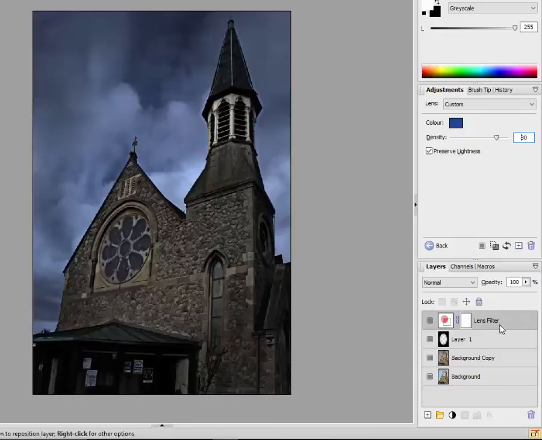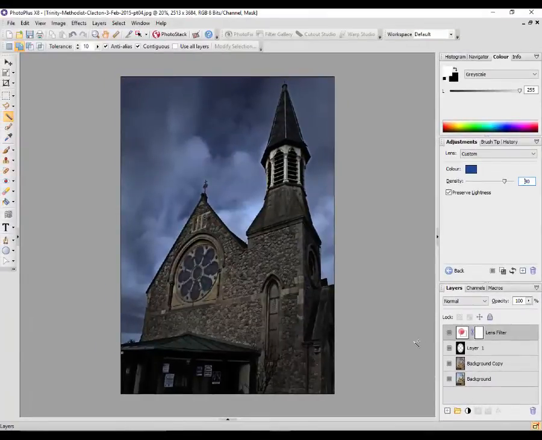So if that's all you wanted to do with your image, a fake evening shot, you could stop now, merge your layers and save it. But as I'm going to be adding lightning and rain, I will be carrying on. But first, what I am going to do is save this as an SPP file.